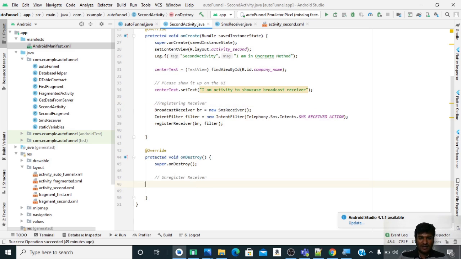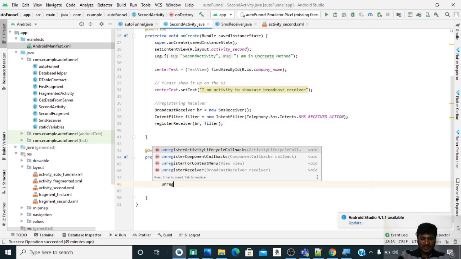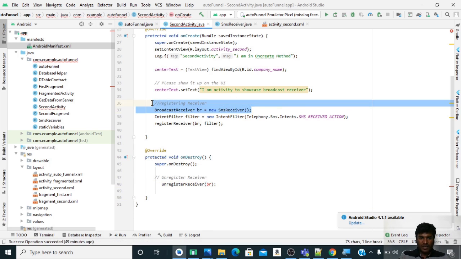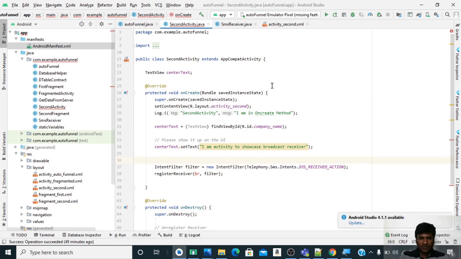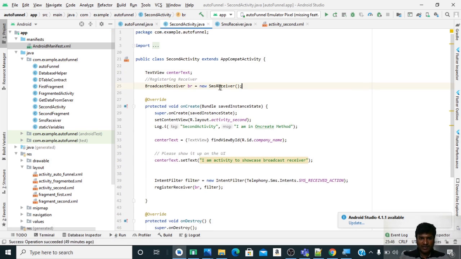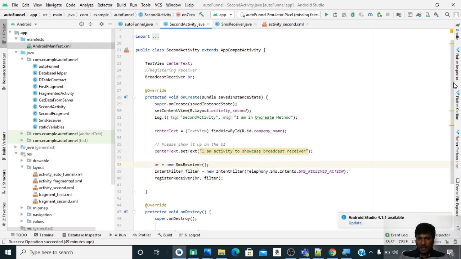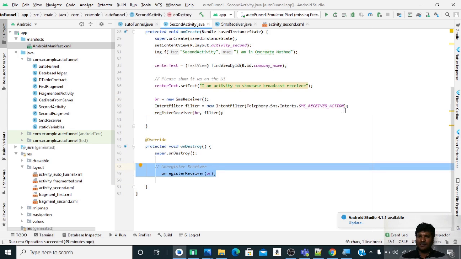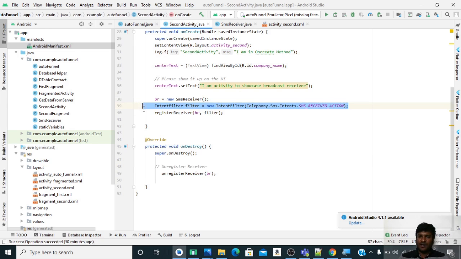Now you have to unregister it. So to unregister it, you will just say unregister receiver, and the receiver name is BR, right? As you have not declared this receiver outside, that's why it is giving you an error. Just declare it outside and give the initialization inside here. So this is good now, and it is so simple. Here you are registering, and here you are unregistering this receiver, and this receiver will work only for this particular filter.